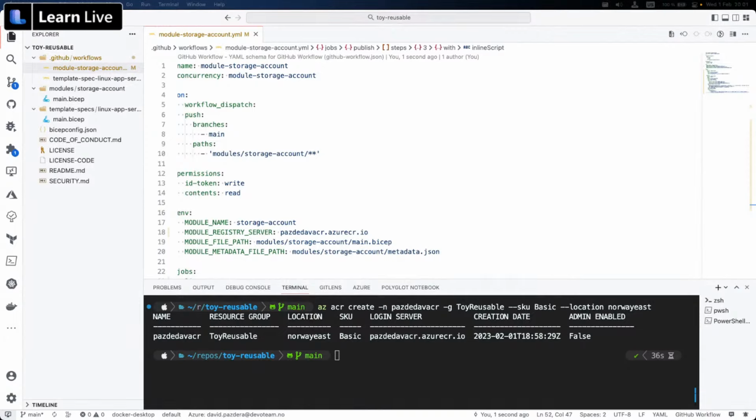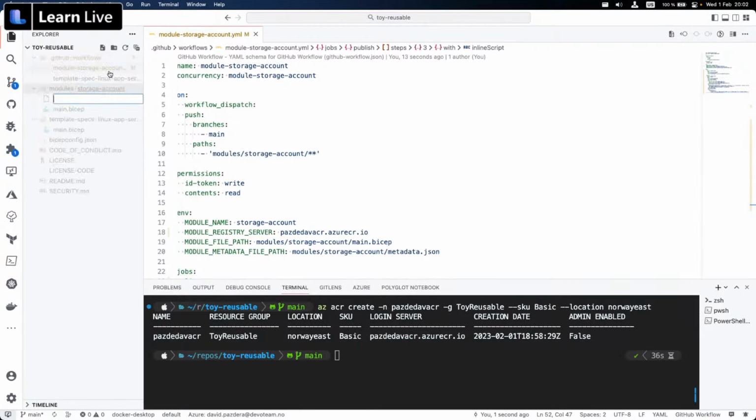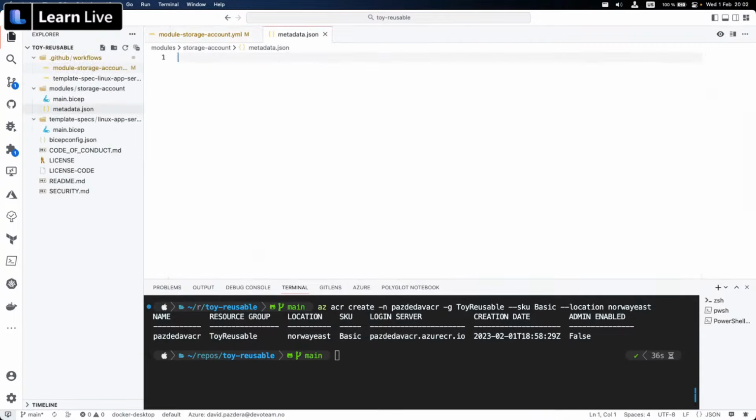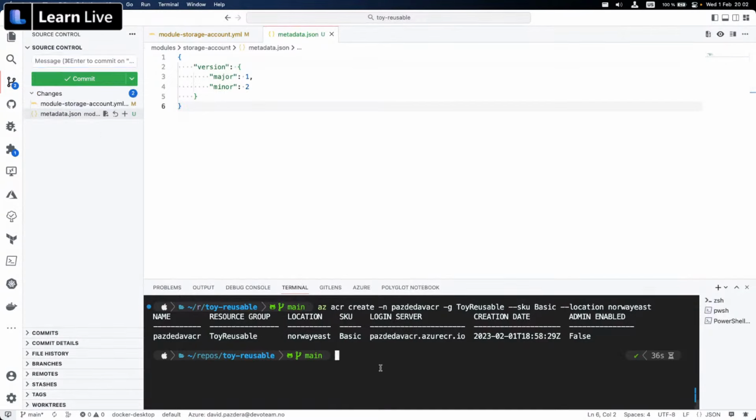Yeah, we are. So I was talking about the metadata file, but we haven't created that yet. So let me add metadata.json, and we will just paste the version, major, minor, save it. We should see two files that we want to add to our commit.